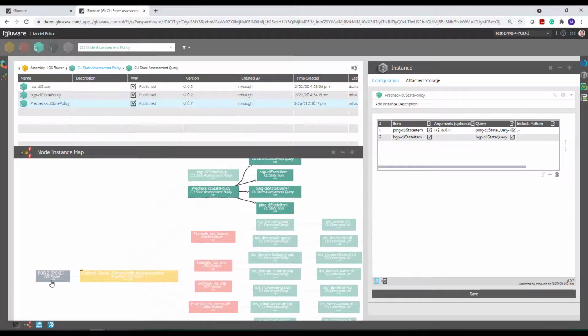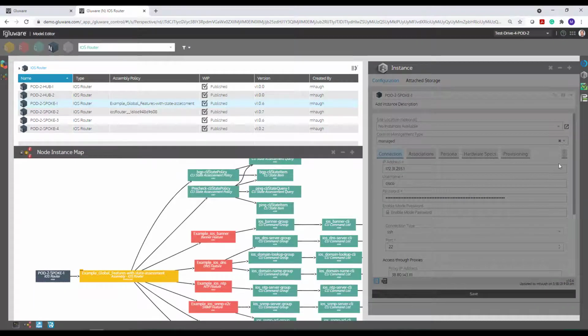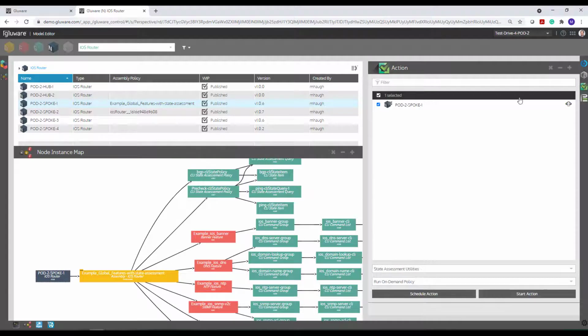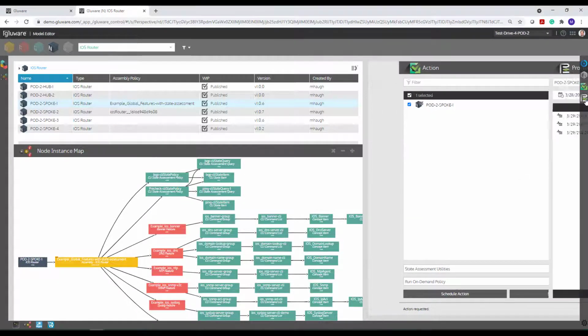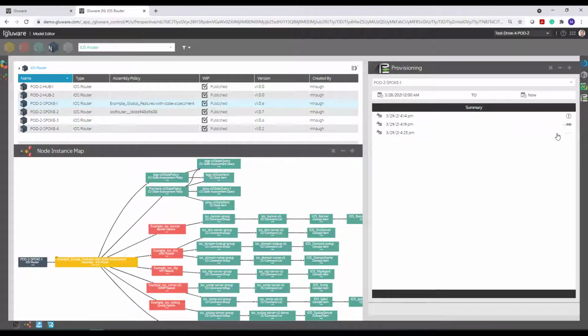Now I can return to this device in the node view and say provision. What I want to provision from the drop-down is a state assessment. I select state assessment, and then I can run my on-demand policy, my provisioning policy, or my OS management policy. I'm going to run the on-demand policy, hit start action and hit proceed. Now that check is running, I'm going to switch over to the log view, and I can see the activity running right here.